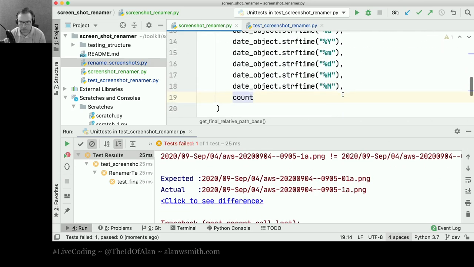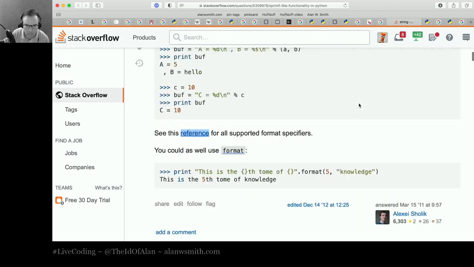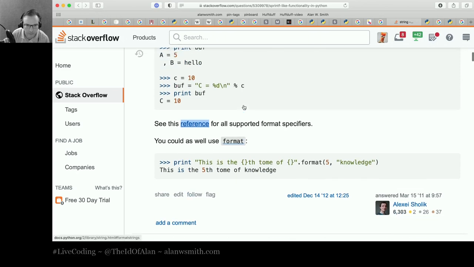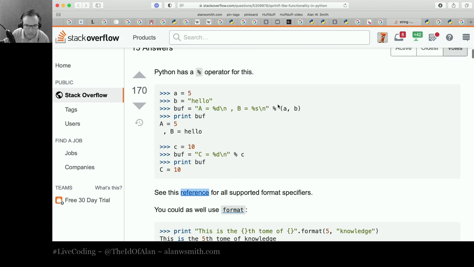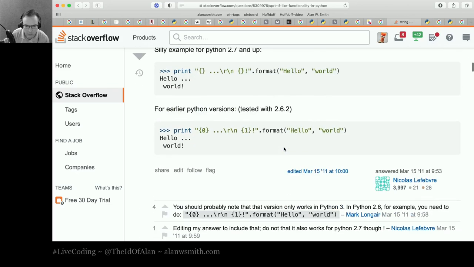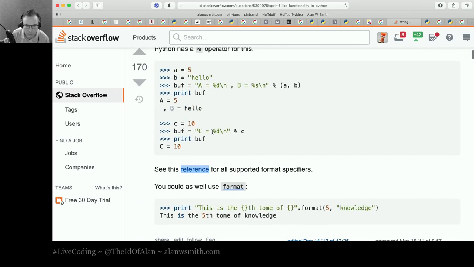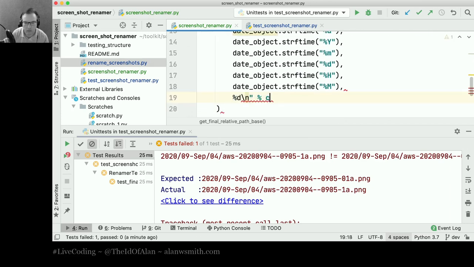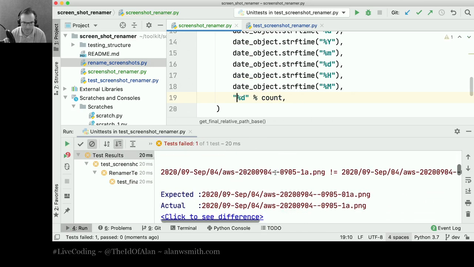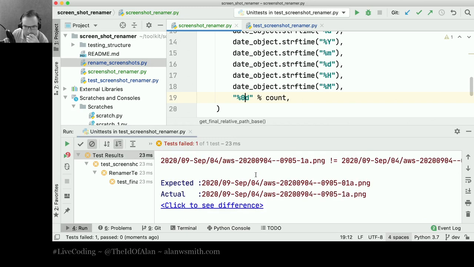Oh, wait, percent. How do you put them in? You could also use format. See this reference. Oh, wait, hang on. Format 5, knowledge, 1, hello world. No. Right. All right, we're just going to do it this way. Where'd it go? So we just do this. Account with that. We don't need the new line or the double quote. How about that? Ah, crap. Aha, we need our zero. Oh, I thought that was going to be it. Two.